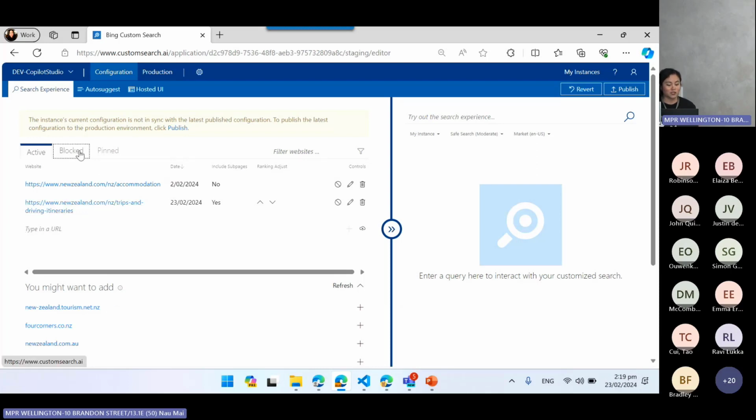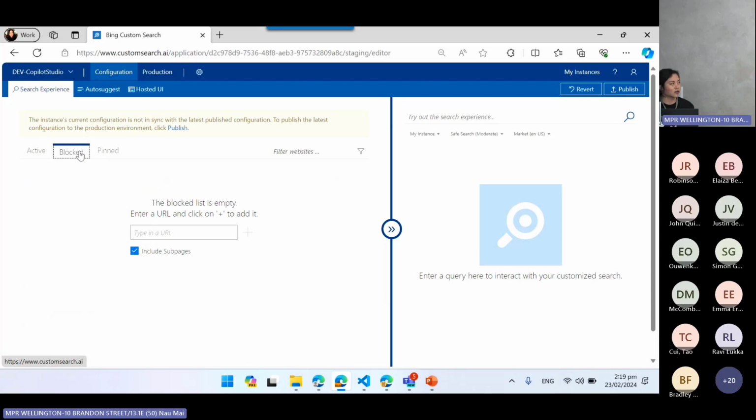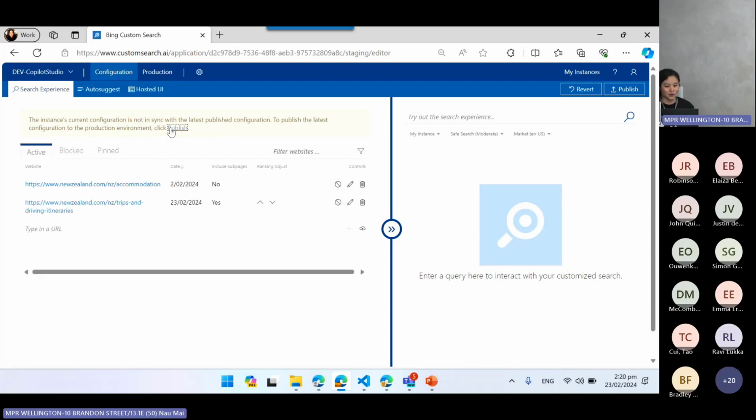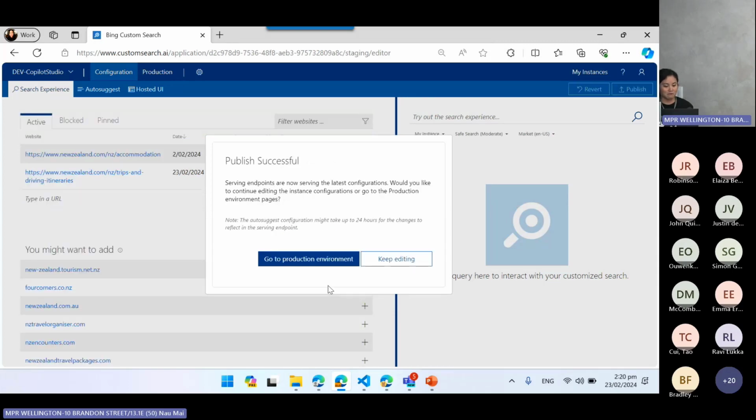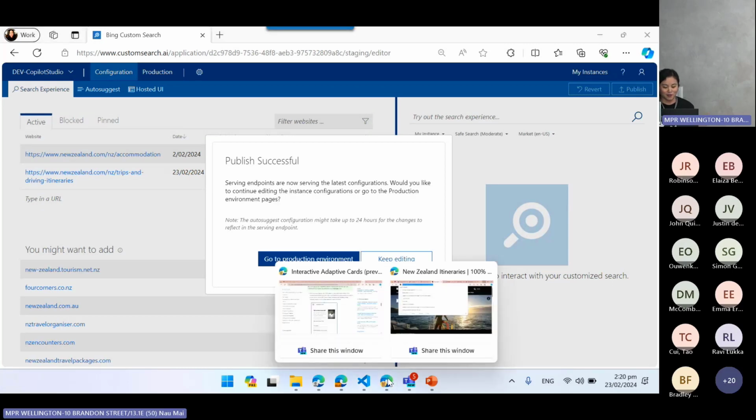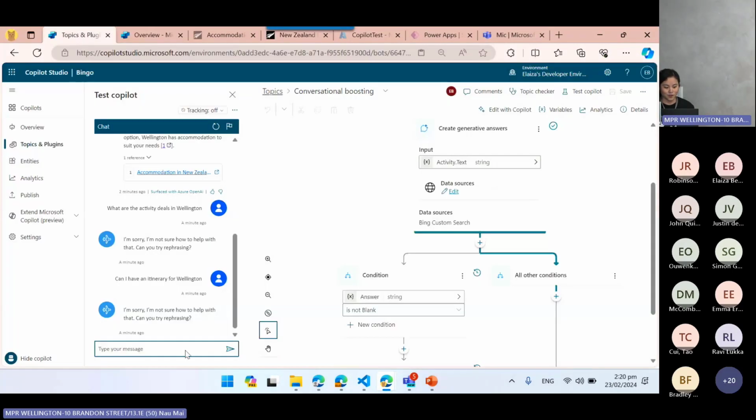Oh yeah, I forgot to mention here, there's also the ability to block any web pages that you don't want a user to ask a question on and for the Copilot to collate information on. So that's also an option. I'll click on publish, and once it's published, that's it. Now if I go back, I haven't done anything other than adding an additional URL. So now it's that same question. Can I have an itinerary? Oop.